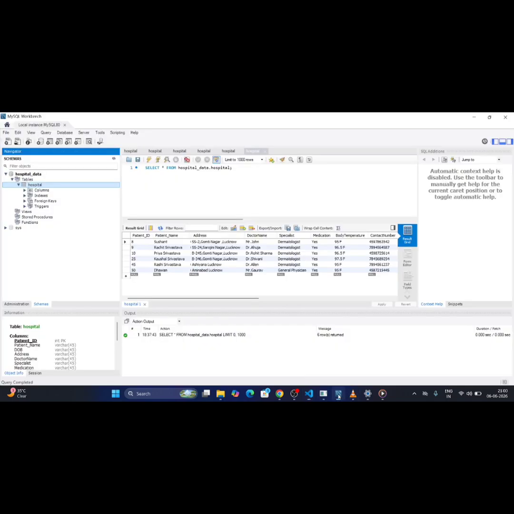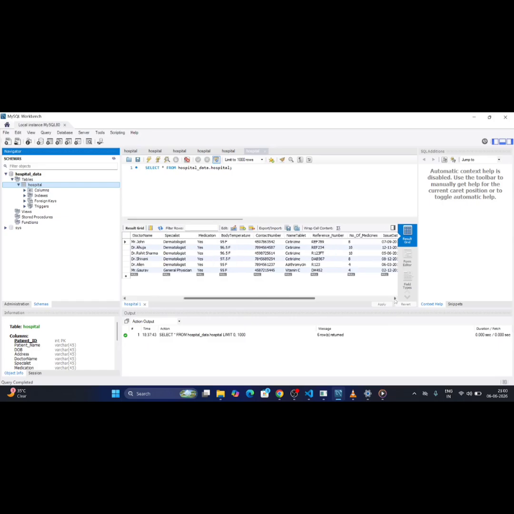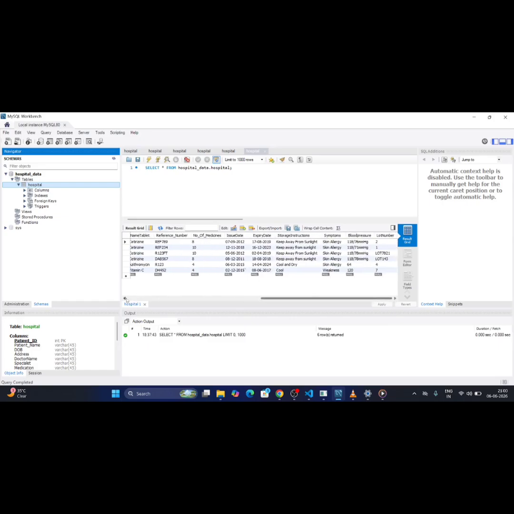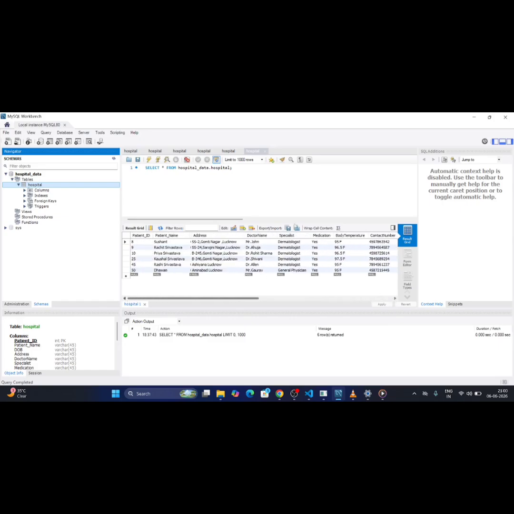Let me show you. This is the MySQL workbench, and I have created a hospital database, and this is the database. All the data is stored in this database. You can see this is a scroll. That is the stored information of the patient. This is the hospital database. You can see the attribute columns of this database, that is patient name, date of birth, address, medication specialist, name of tablet, reference number, issue date, expiry date, storage instructions, symptoms, blood pressure, and lot number.